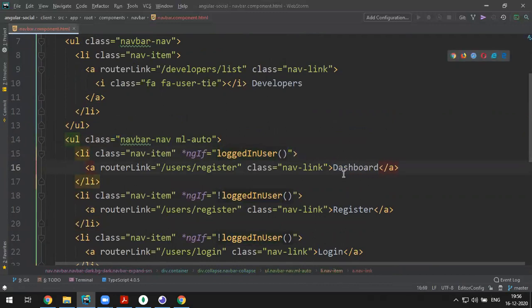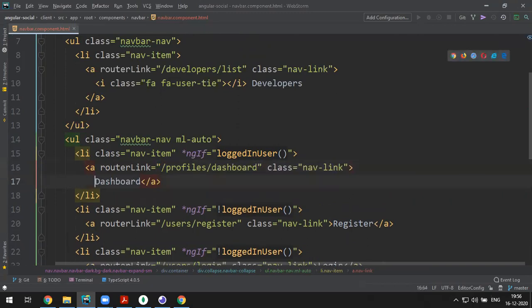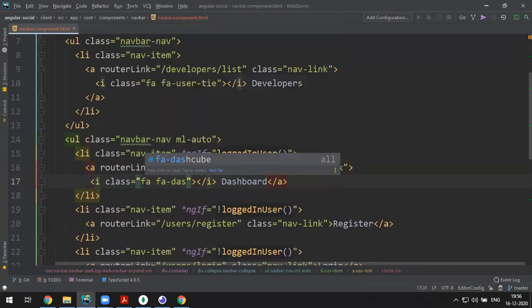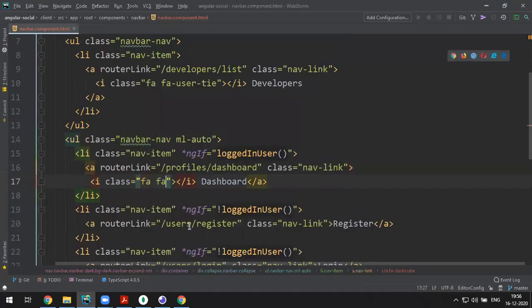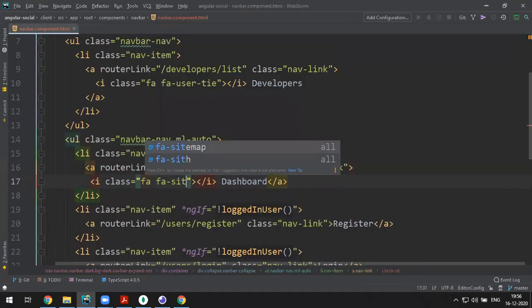So from now everything is private route. After you log in only you can see that. So dashboard will be profiles slash dashboard. You can even add some nice icon. I tag the class fa hyphen, some dashboard icon is there. No, there is no icon with that name. FA minus sitemap is there.